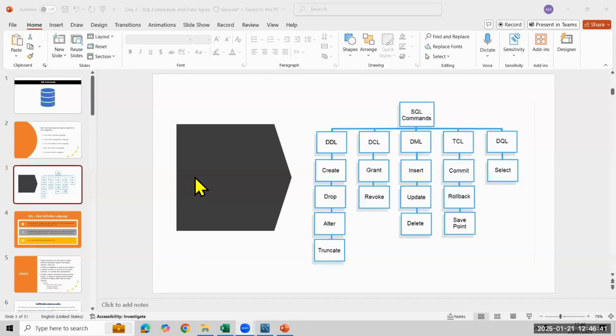So let's start again. DDL is data definition language, where you're going to create, drop, alter, and truncate. In which scenario you use each, we'll be discussing later. Now DCL, what is the full form of DCL? You have taken a screenshot, no?